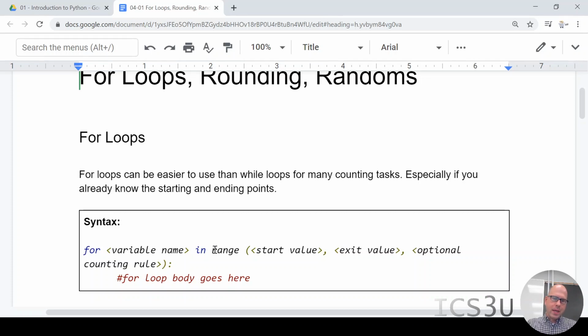Then we have the words in range, and in brackets we state the starting value, a comma, and then the exit value. The exit value is the value under which the for loop will stop if the variable reaches that value. And it exits right away as soon as it sees that value. We won't talk about the optional counting rule yet. And we have a colon, just like in a while loop, at the end of the for loop line. And finally, everything inside of the for loop is tabbed in for the for loop body.